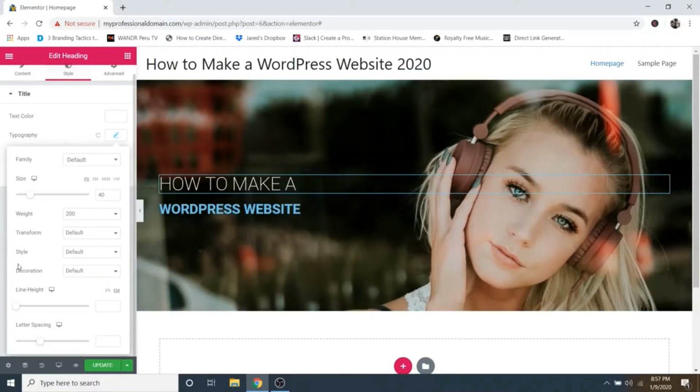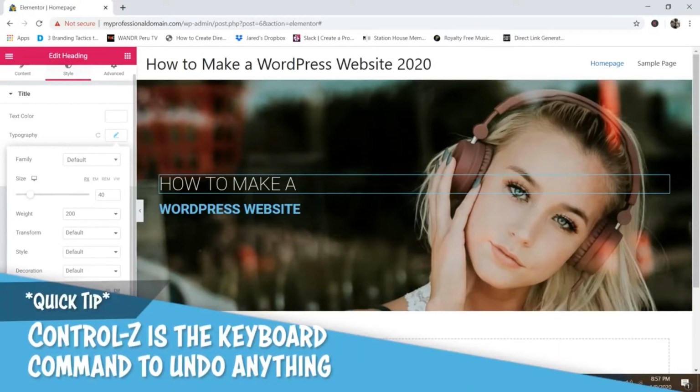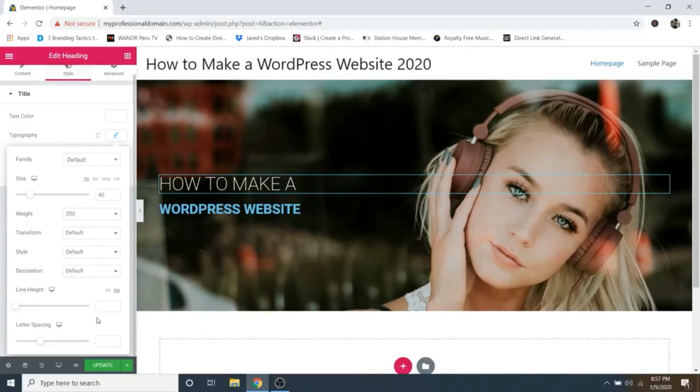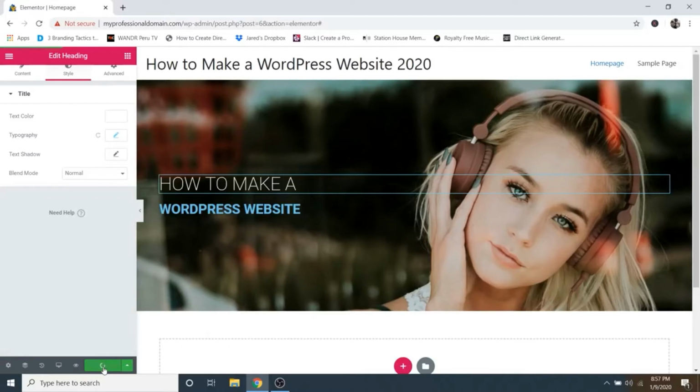And then there's lots of other settings in here, like line height or letter spacing, where you can drag that up or down and make it really close together or really far apart. But I'm going to hit Control Z and go back to the way it was. By the way, that's a good quick tip. If you need to undo anything, you can always hit Control Z. And in the meantime, we're going to be saving our work. So just go ahead and click on Update to save your work. Nothing sucks worse than losing all of your hard work.